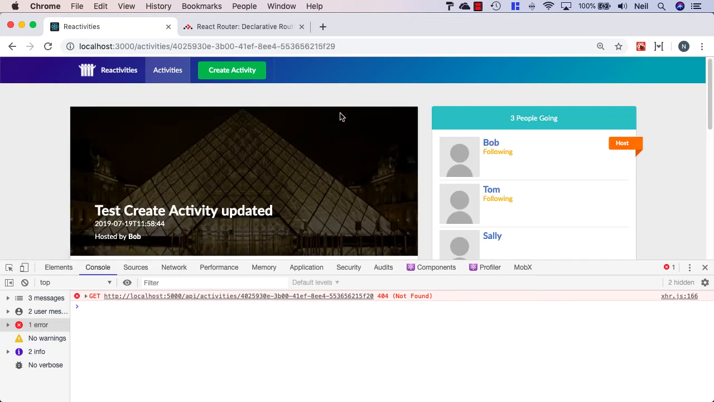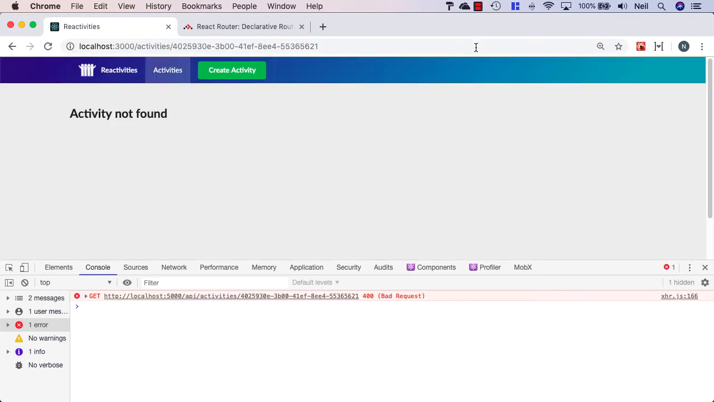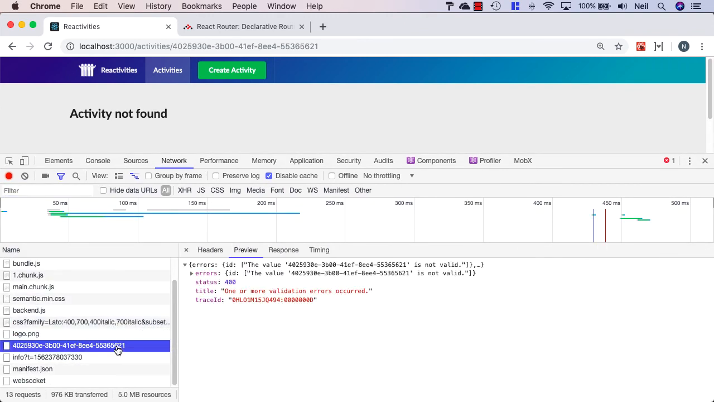And if I click on view, and then let's try and send a request that is not a valid GUID, then we get a different response. We're not handling 400 errors at the moment. But what we're getting here from our API, and if we take a look at this request, and we take a look at the response, then what we're actually getting here is a validation error.